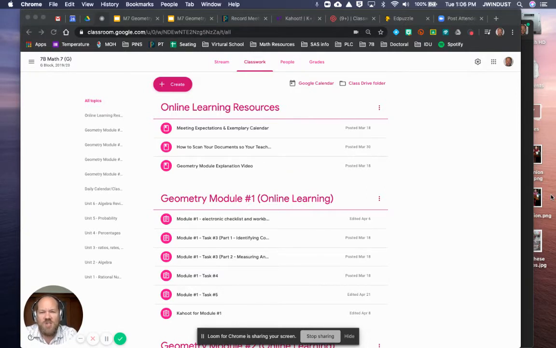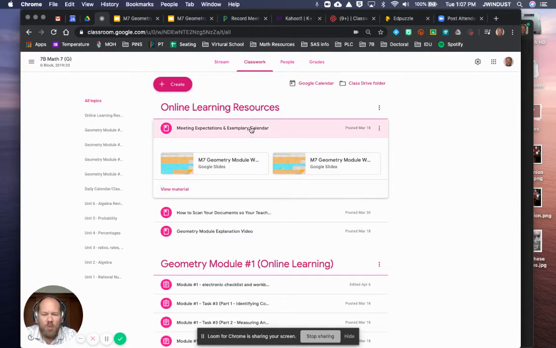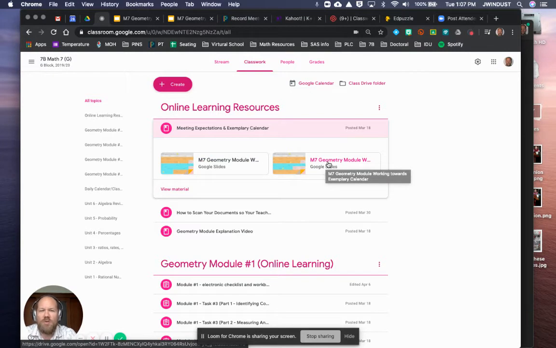So the first thing is just taking a look at our calendars. Just a reminder, in Google Classroom, those are listed right up here. It's the very first thing. The two calendars are, one is for meeting expectations and the other one's for exemplary. Remember, to get an exemplary, you got to work through the modules a little bit faster. But what I'm going to focus on today is just what you need to be doing if you're shooting for meeting expectations in this unit.